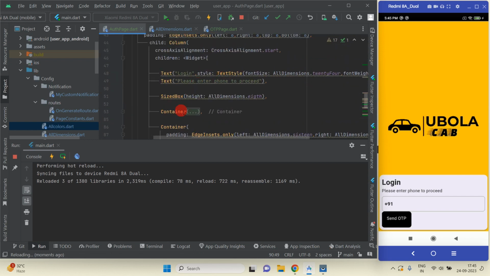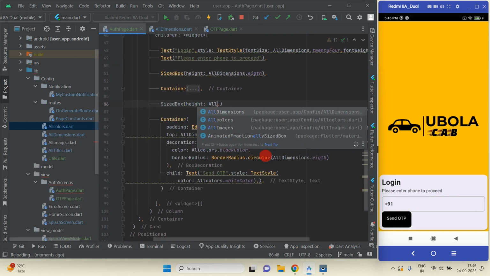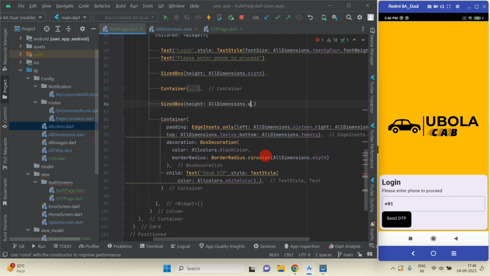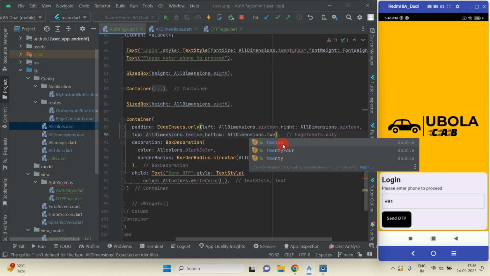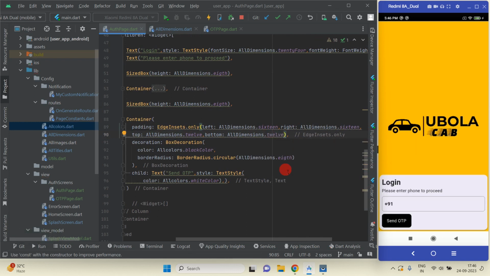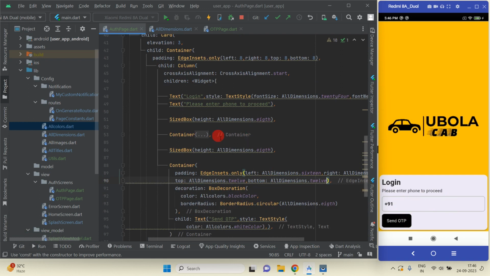and now I'm going to add some spaces between this button and this field. So here I'm going to use size box, all dimensions dot 8. Okay, and this will be 12. Now this is fine, and here I'm going to add one placeholder.